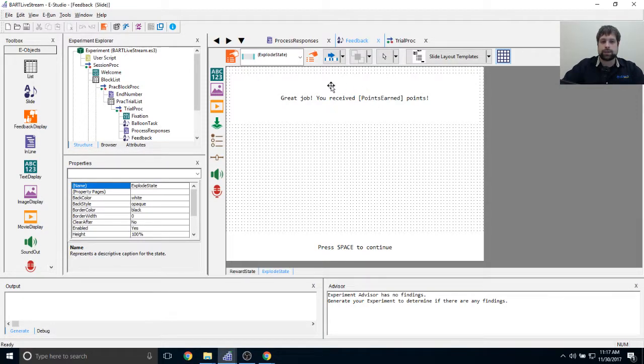Now let's go ahead and change some of the properties on here. So first I want to change great job because they didn't do a great job, they popped the balloon. So I'll say too bad at the top. And I'm not going to include that points earned because they don't get any points if they explode the balloon.